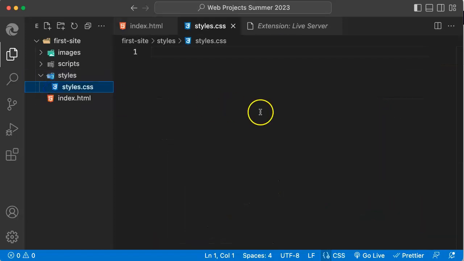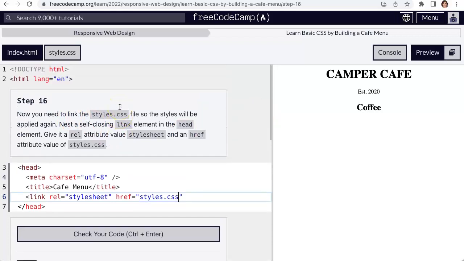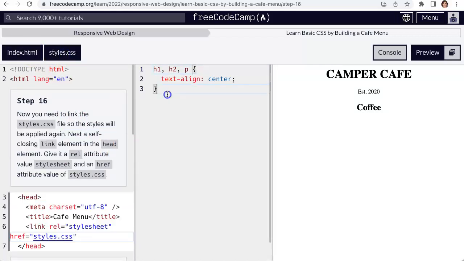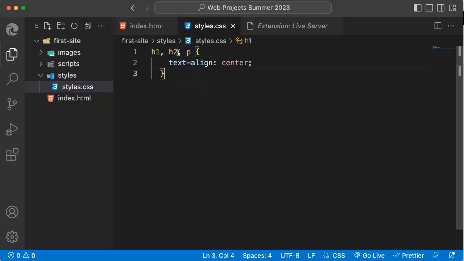Now, I don't have anything here yet, so I'm going to take my stuff from my styles, take all of that, and put it in here. Notice I don't need the styles tags or anything like that. Now I have autosave on in my VS Code. You may not, so you want to make sure that you're saving. If your file is not saved, it's going to come up with a dot here.